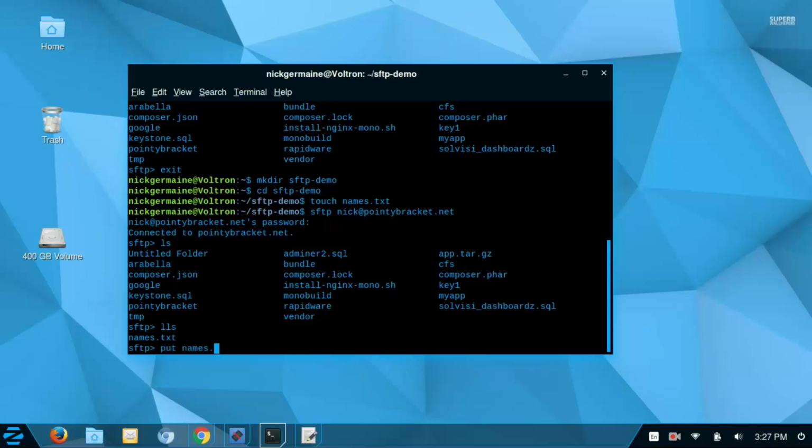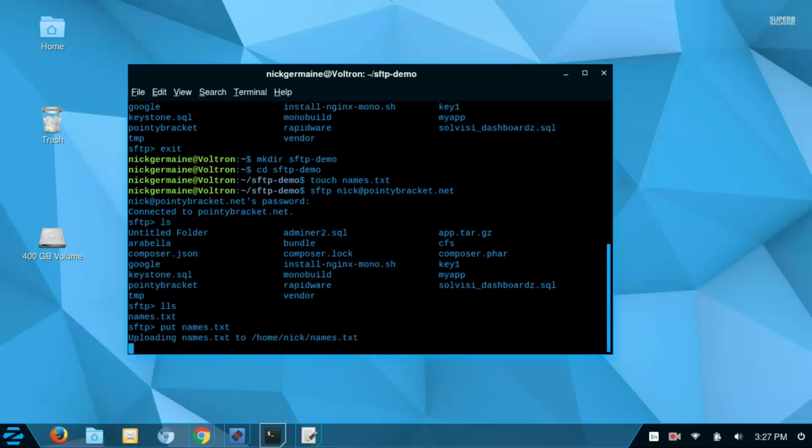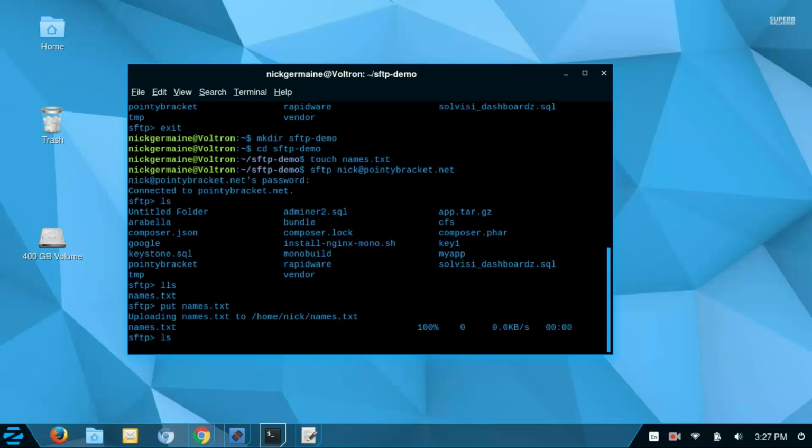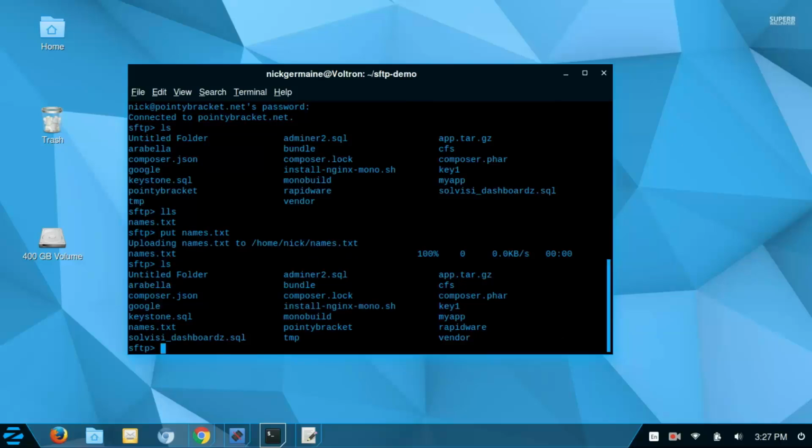put names.txt, and it's going to upload it to my remote host with the same name. So that's when you would use put, if you want to push a file from your local machine to the remote host. Similarly, you'd use the command get to get files.